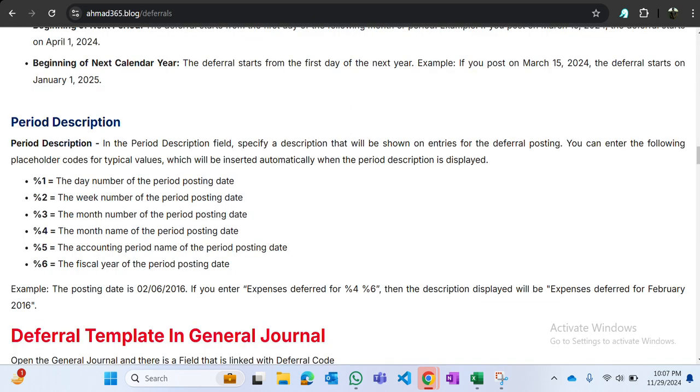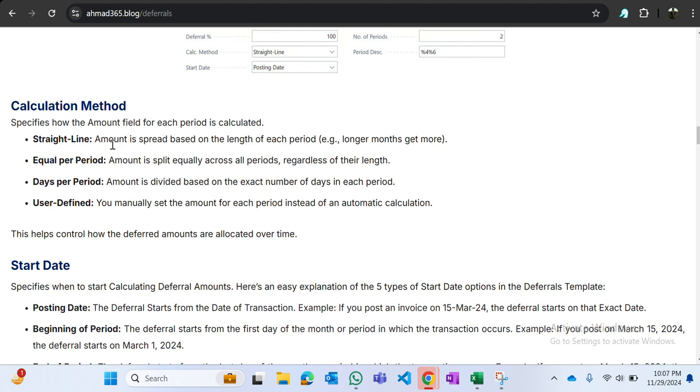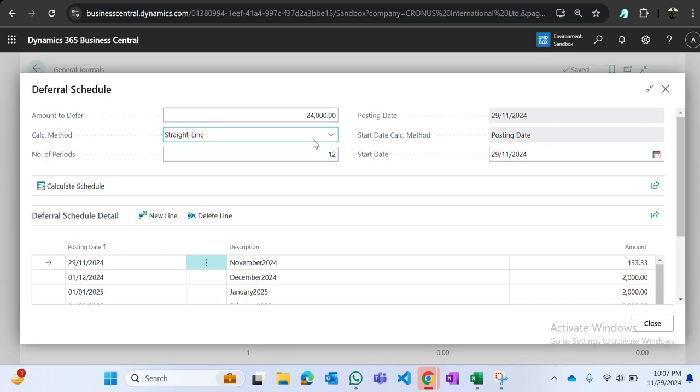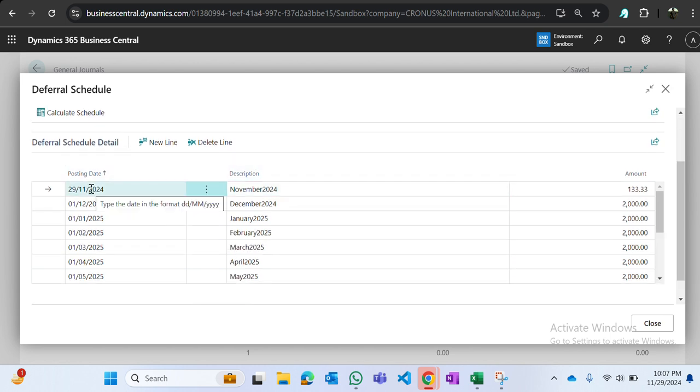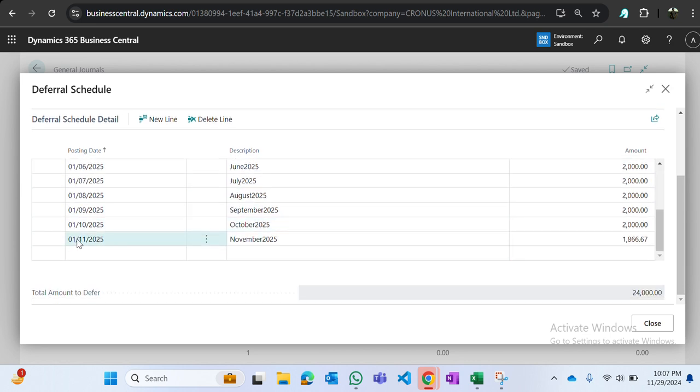If we go to the description for this, the amount is separated based on the length of each period. In short, longer months get more amount. For example, if I specify straight line over here, today is 29, so only 2 days are left for this month, 29, 30. So you can see the amount is very little, like 133. And the last one is going to settle on the 28th of May 2025, and it is a bit less than the one above.